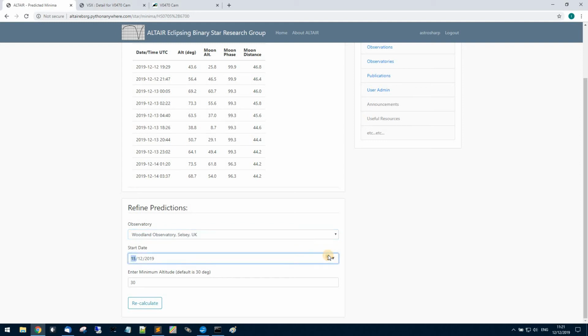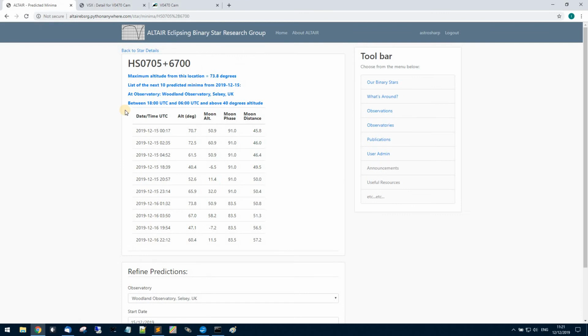I'll go forward 3 days, and you click that to get a calendar, and you choose your date, and I'll actually make it 40 degrees and recalculate, and it thinks about it. You can see, there we go, it's spinning away, and now it's saying here are the next 10 from the Woodland Observatory between these hours and above 40 degrees. Okay, and because John's observatory is set to UTC at the moment, it gives you just the one column for the date and time.